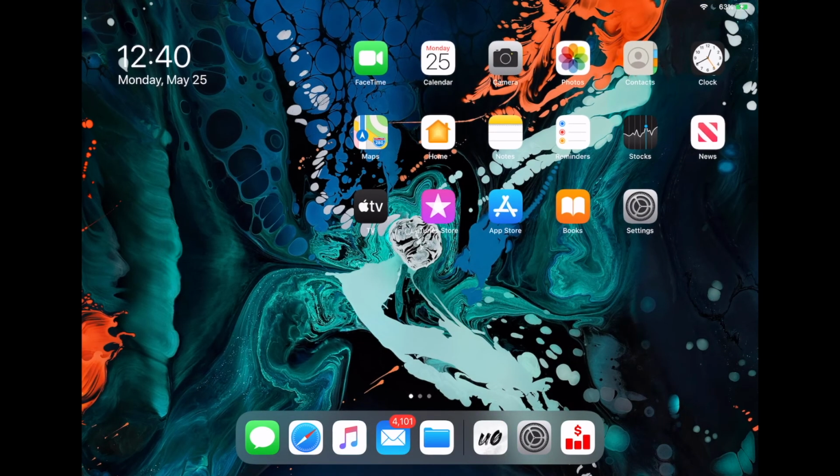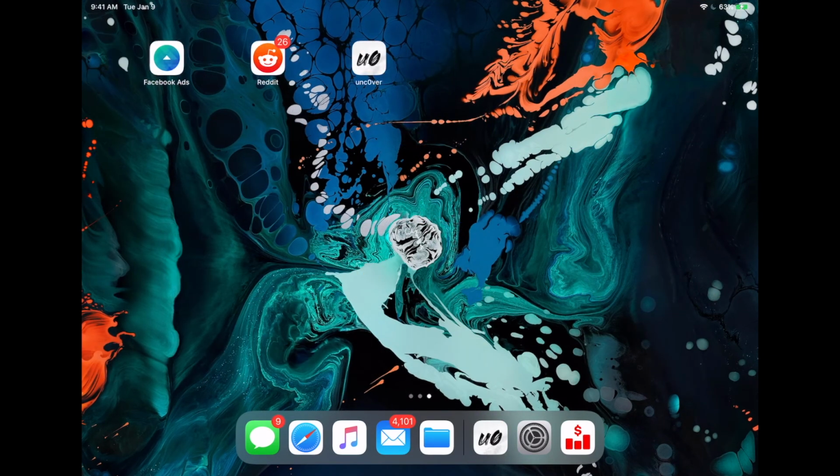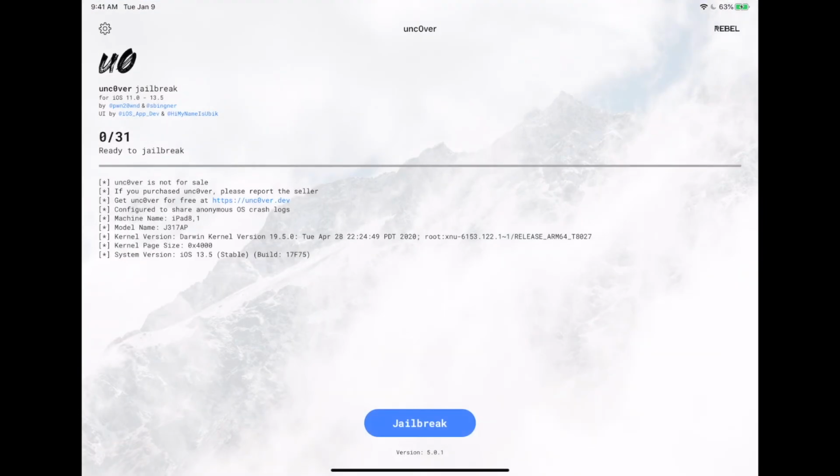Alright guys, I just want to quickly note that sometimes when you jailbreak with Unc0ver, it has a little issue when you reboot your device to install the jailbreak. If this happens, it actually happened to me while recording, just open up Unc0ver one more time and tap the jailbreak button again, and it will retry.